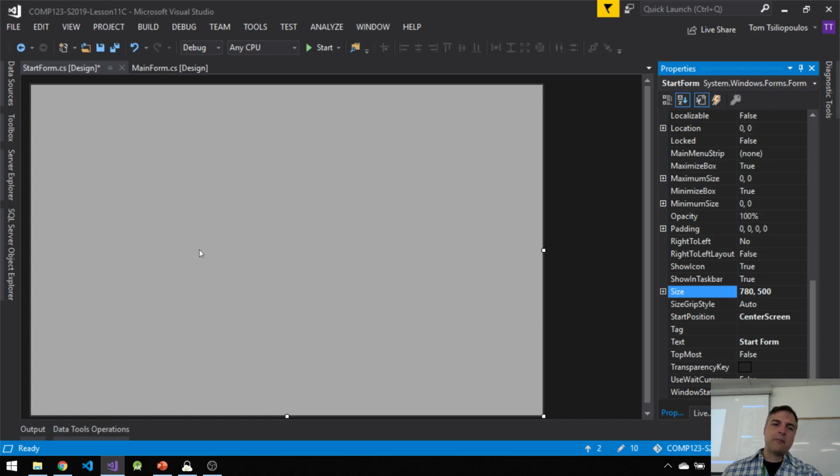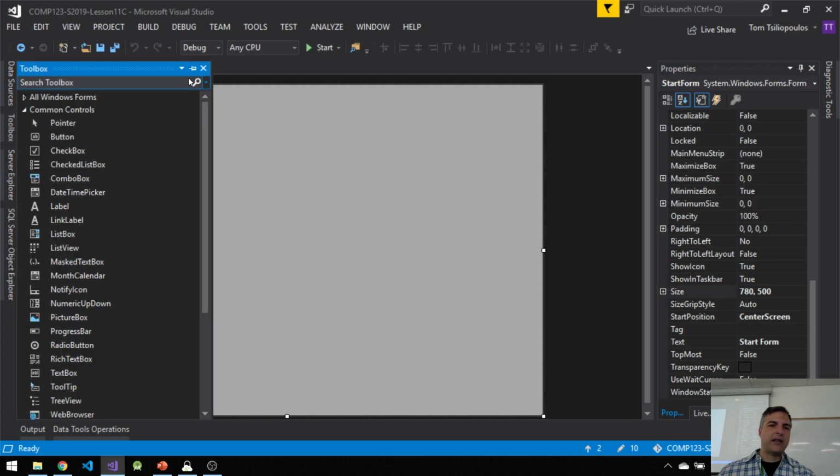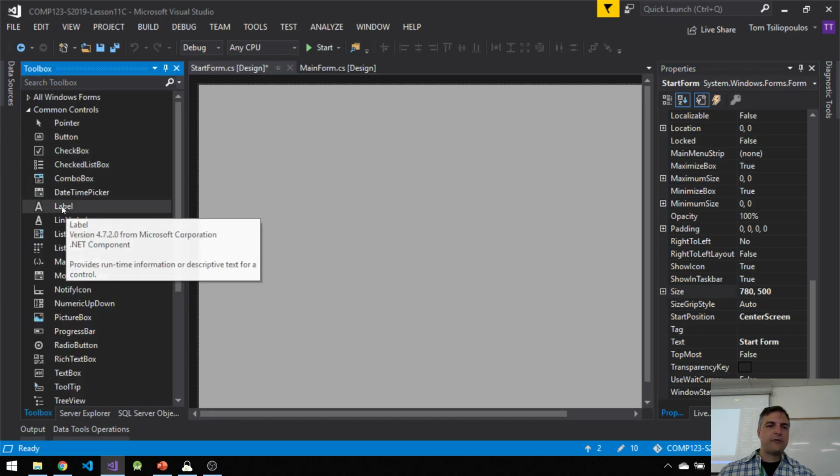And we want to put some kind of message here. Usually what we do is we put a logo for your company. We might put a message that your application is loading. You might show the application loading. There's lots of stuff you can put here. For our example, we're just going to put a big label. I'm just going to drag a label in here.